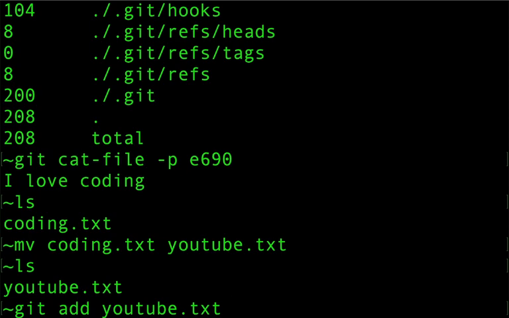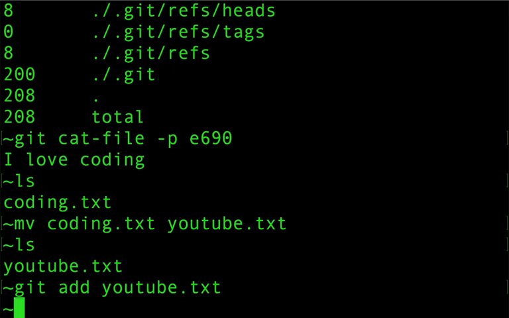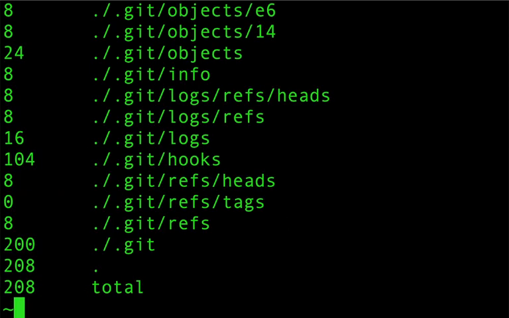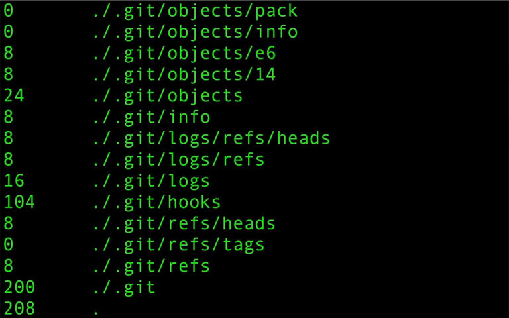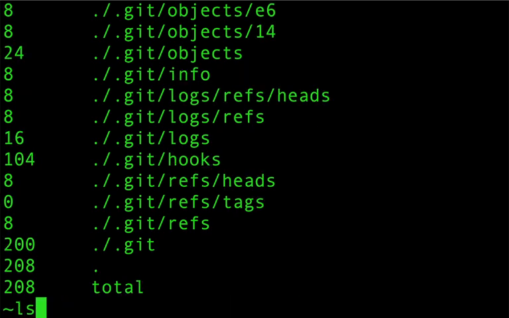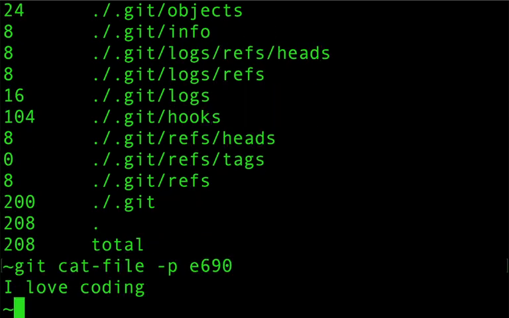Yeah, perfect. I have some good answers in the comments. No. The SHA does not change, right? Because the contents of the file have not changed. The type of the file has not changed. The size of the file has not changed. So it won't actually make any difference. So let's just confirm that with du -c. We have in the objects E6 still existing. And I had done a pretty print, right? Let's do that again. I love coding is still there.